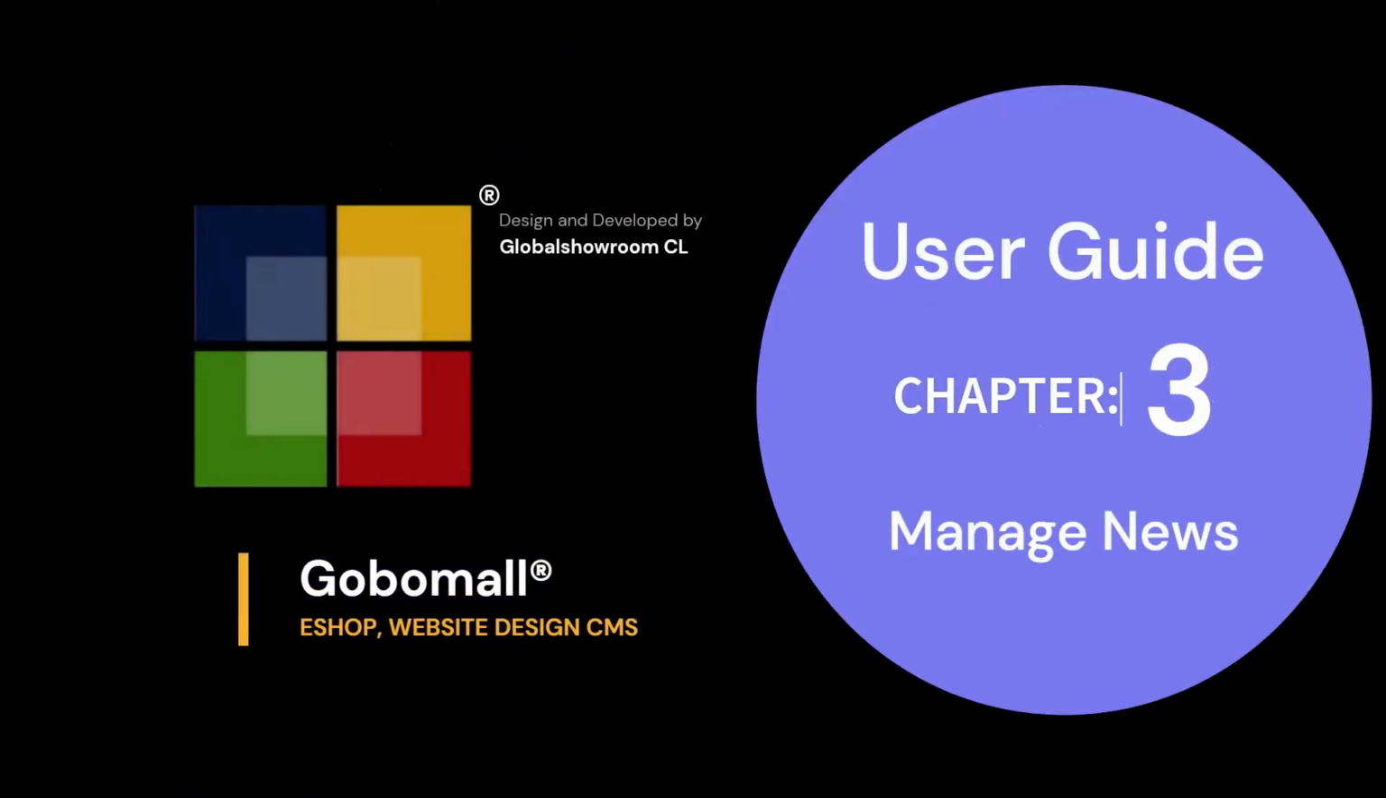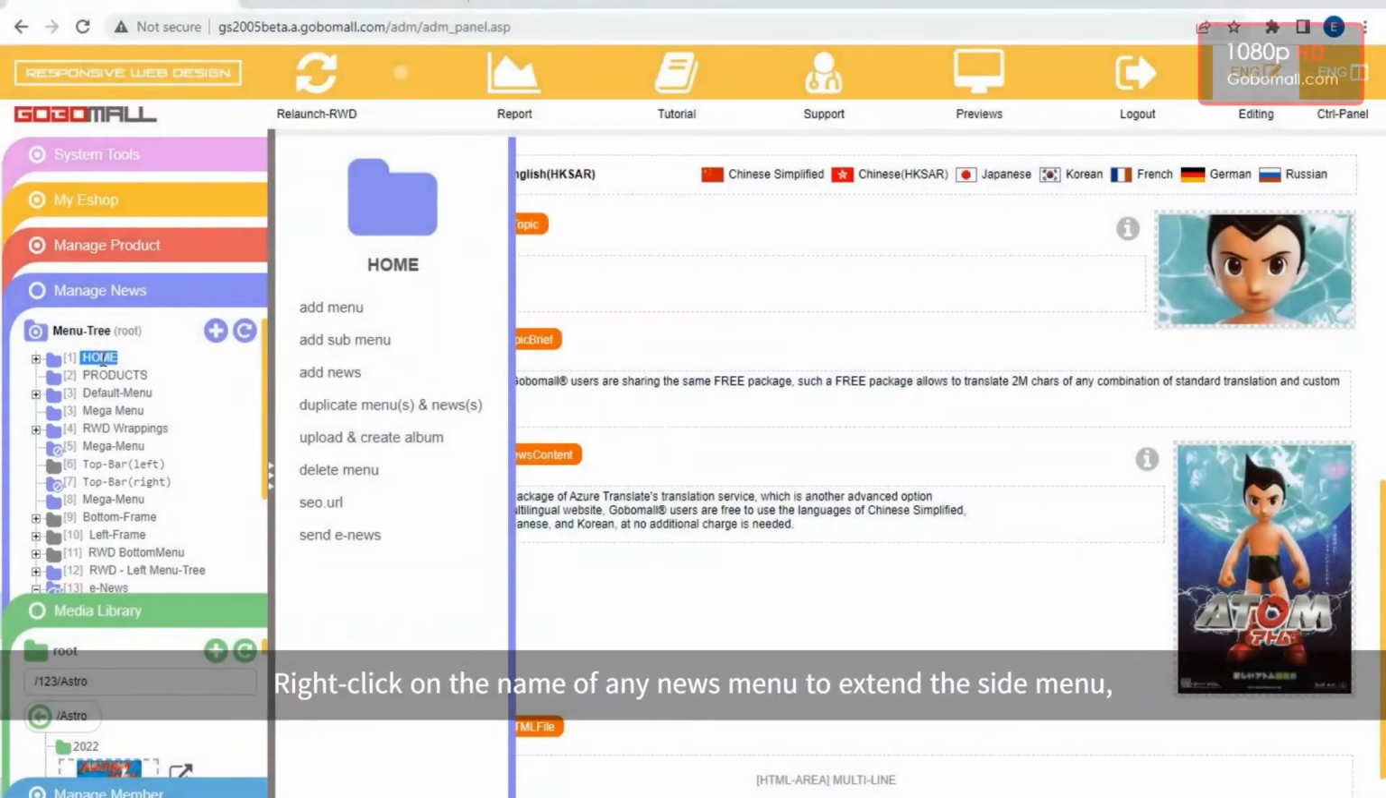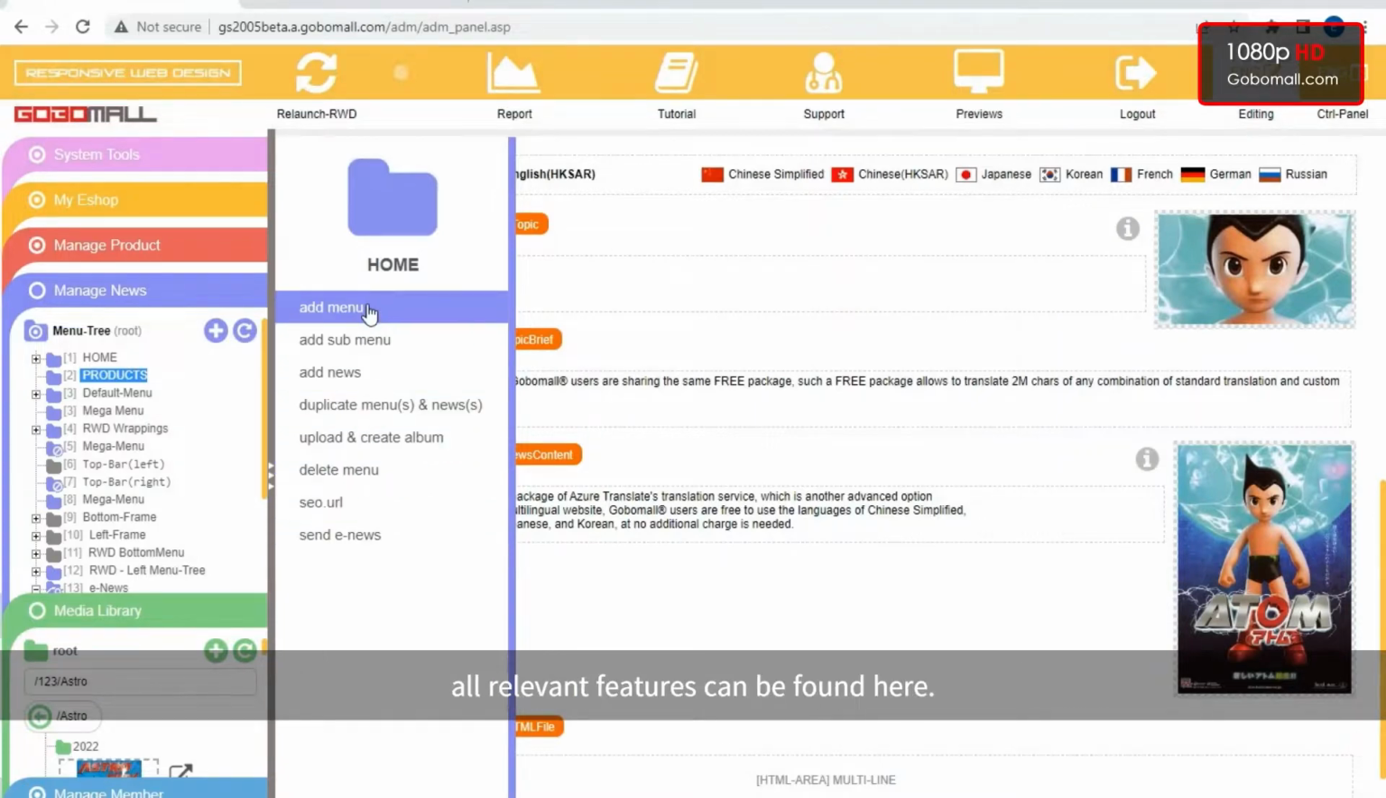Chapter 3, Manage News. Right-click on the name of any news menu to extend the side menu. All relevant features can be found here.